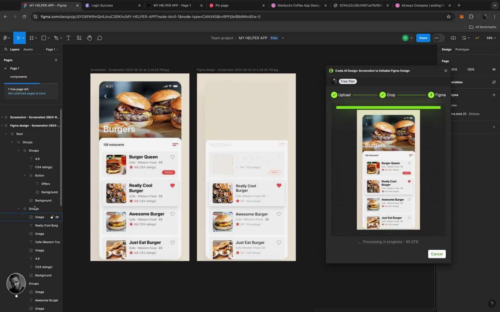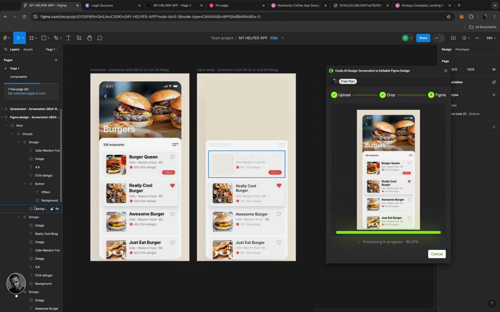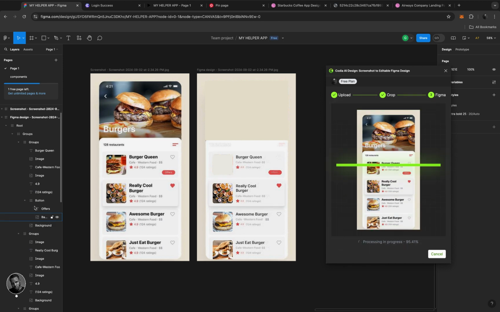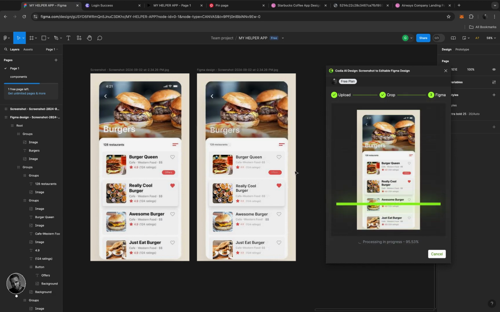Normally, if you are to design this, it's going to take you probably like 3 hours, depending on how fast you are. But trust me, with just a click, in less than 5 minutes, you are going to design your app, design your website, and it's so cool, guys. So cool.